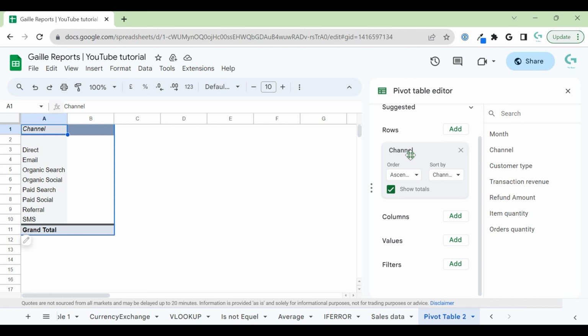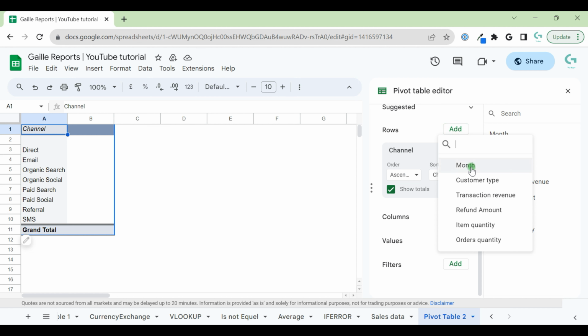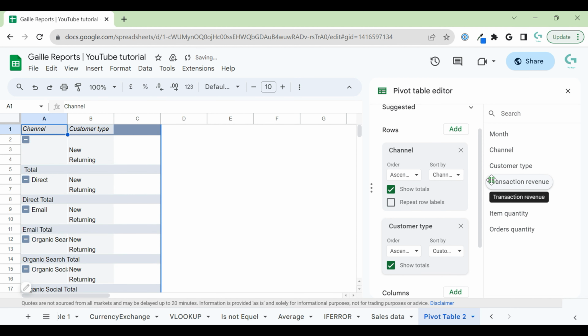But when we have added one row, we can split it. We can add more rows as well. For example, we can add customer type here, and in this case, we can see that we don't have any channel. Then for each type of channel, we have two rows, new and returning customers, because we have two customer types. We don't want to see it here right now, so we can just remove it.